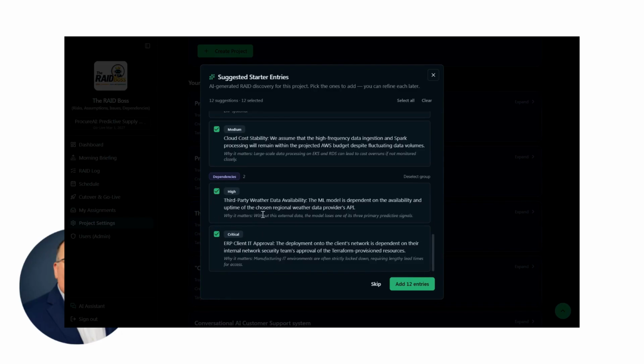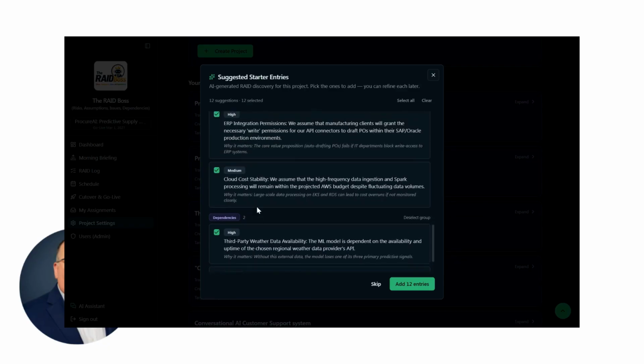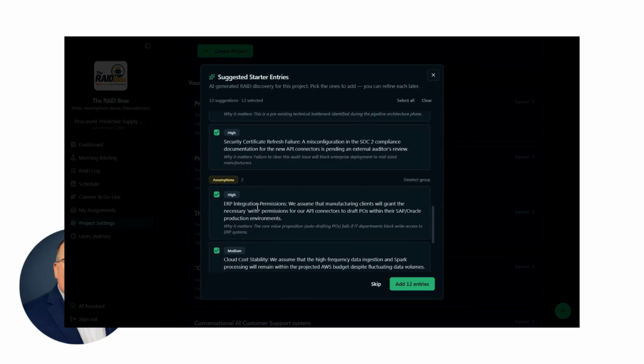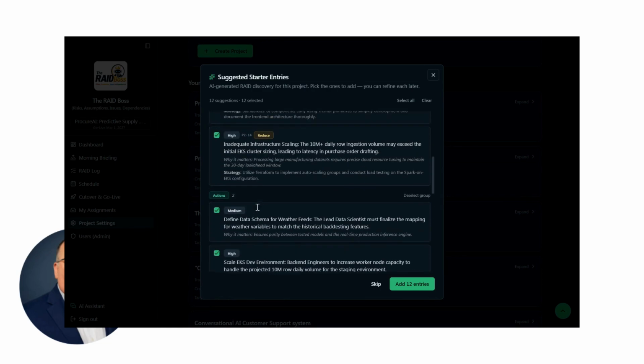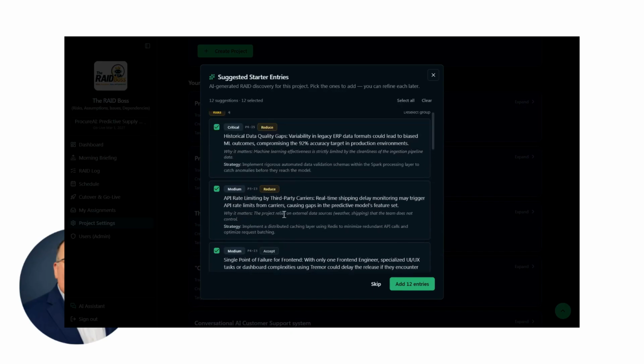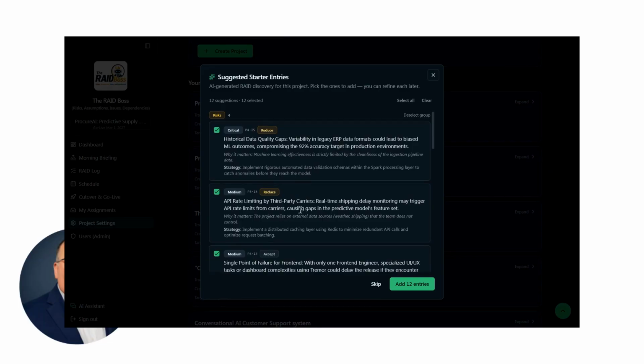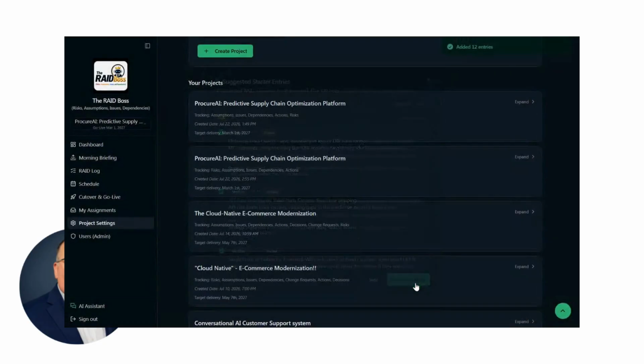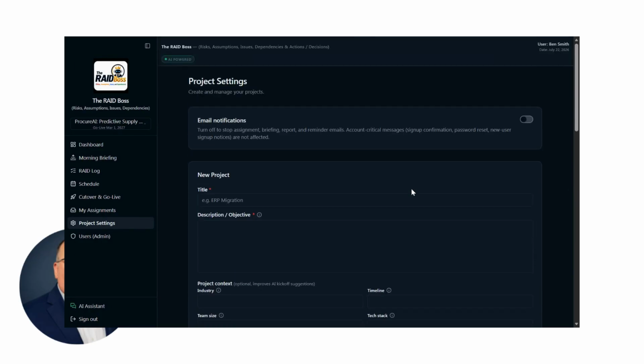But this also pre-populates the severity. It can be changed if needed once you're into the RAID log. But again, this information is helpful for an initial project creation. And these risks have already been predefined here. So let me go ahead and just add all 12 entries, and then we'll see what the RAID log looks like after that. So all 12 have already been added.